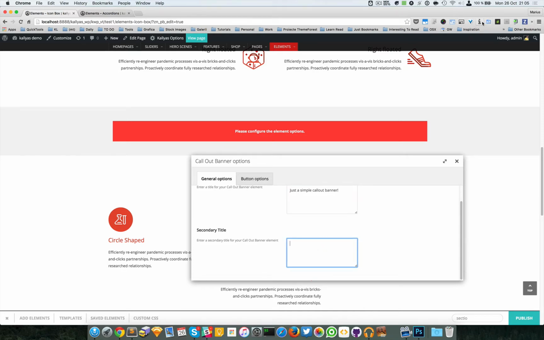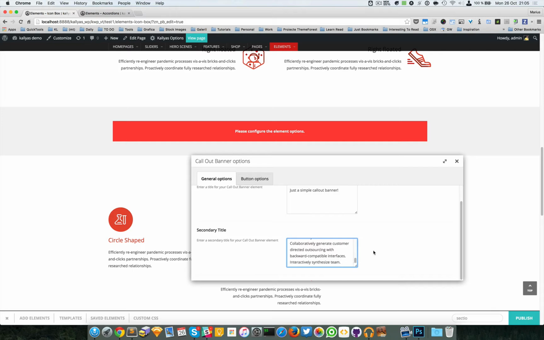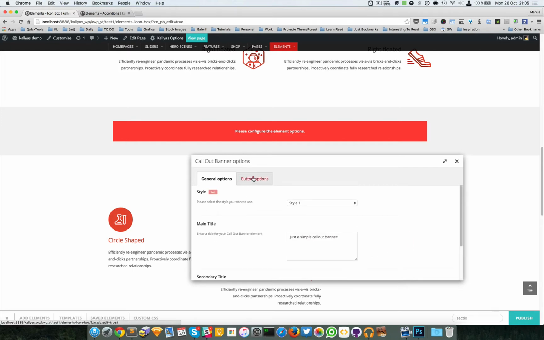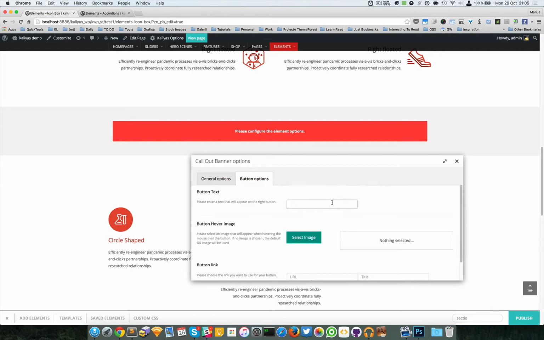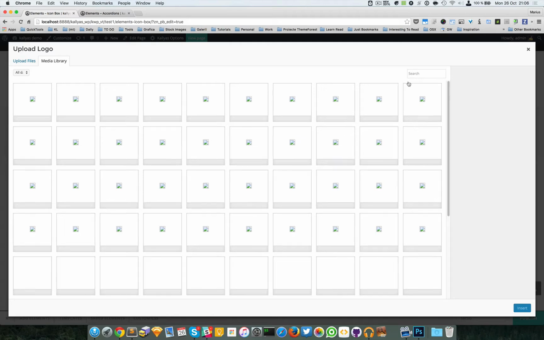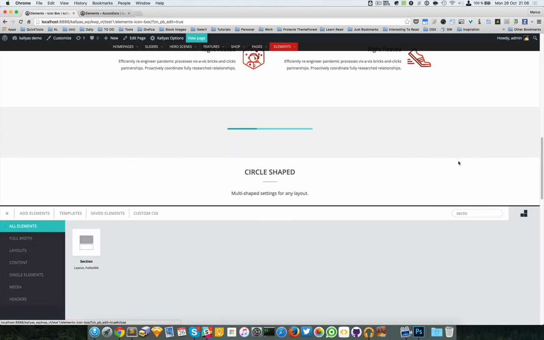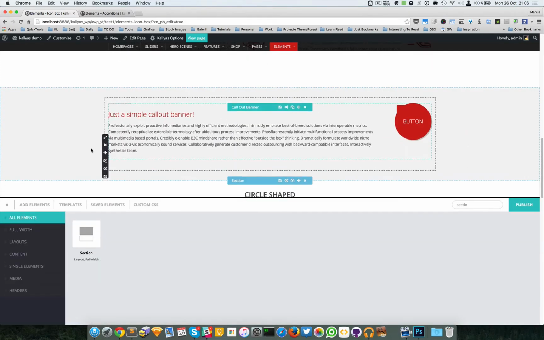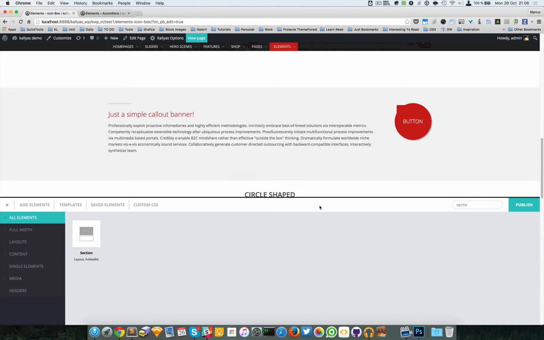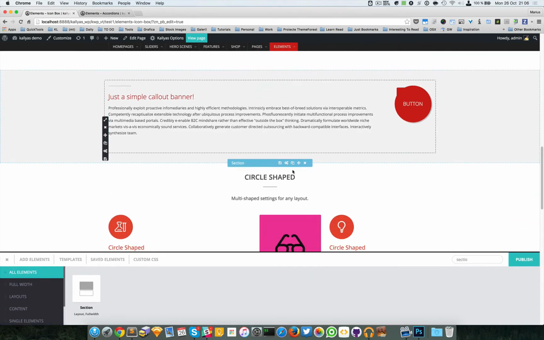I'm going to quickly generate some dummy text right here, and for the button, I should search. I'll just leave it like it is and save. As you can see, the element has been added. It's pretty easy. It's actually very easy.